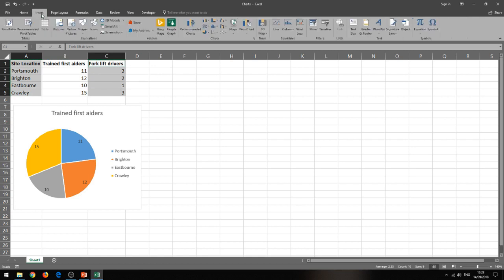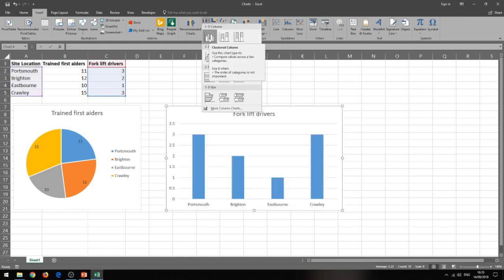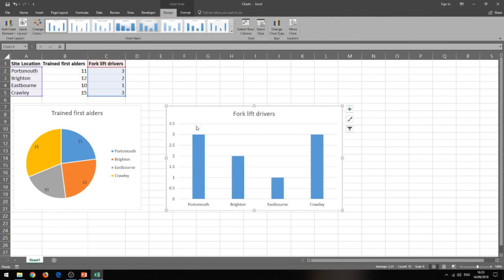And the same as before, I go to Insert, and I go to my chart type, and this time I'm going to choose a column or bar chart. I can again choose my options, and it previews below. I'm just going to include a simple clustered column. Again, because I selected the headings, it's given it a title. I can see my site locations down here, and my number of first aiders. There's a few other things I might do to this.